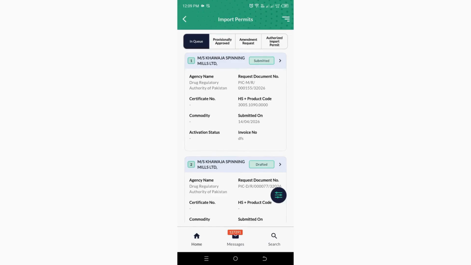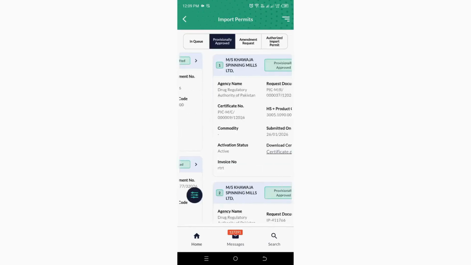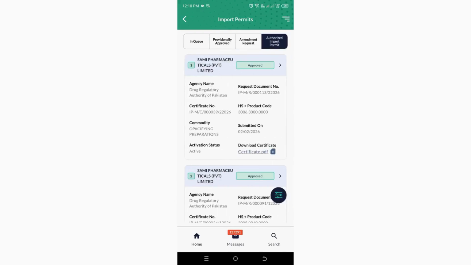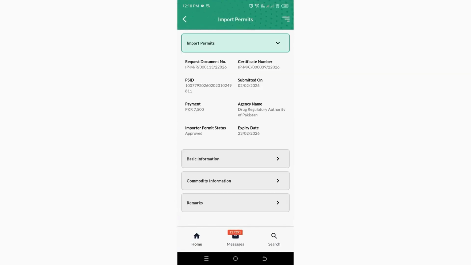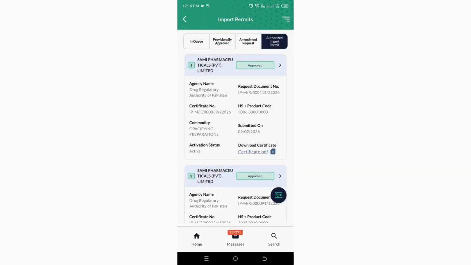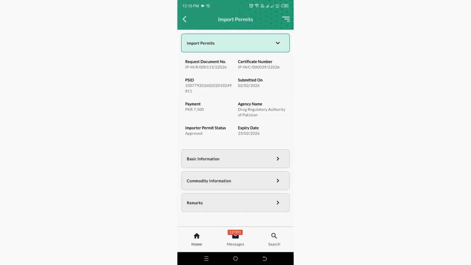You'll notice 4 categories to help you organize your workflow: In Queue, Provisionally Approved, Amendment Request, and Authorized Import Permit. You can easily find a specific record using the search bar. If you want to dive deeper, simply tap on any record to view its details.